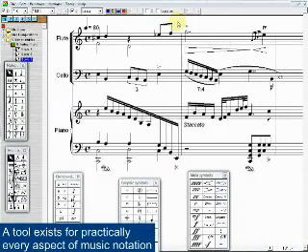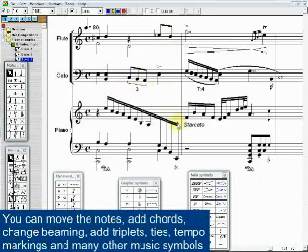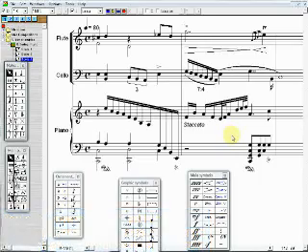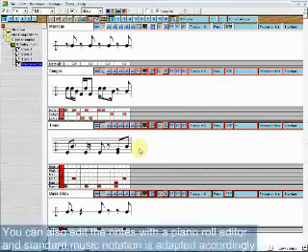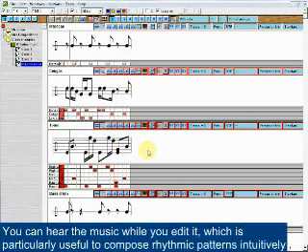A tool exists for practically every aspect of music notation. You can move the notes, add chords, change beaming, add triplets, ties, tempo markings, and many other music symbols. You can also edit the notes with a piano roll editor, and standard music notation is adapted accordingly. You can hear the music while you edit it, which is particularly useful to compose rhythmic patterns intuitively.